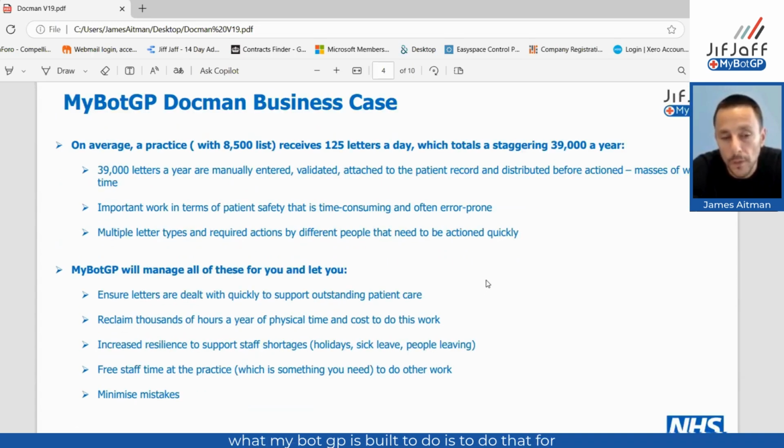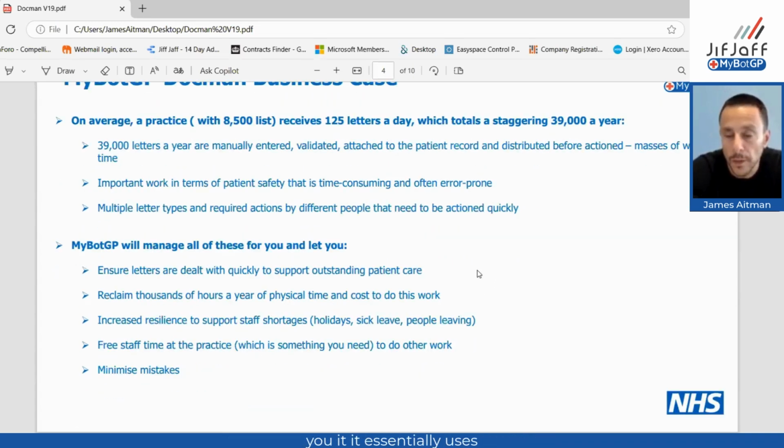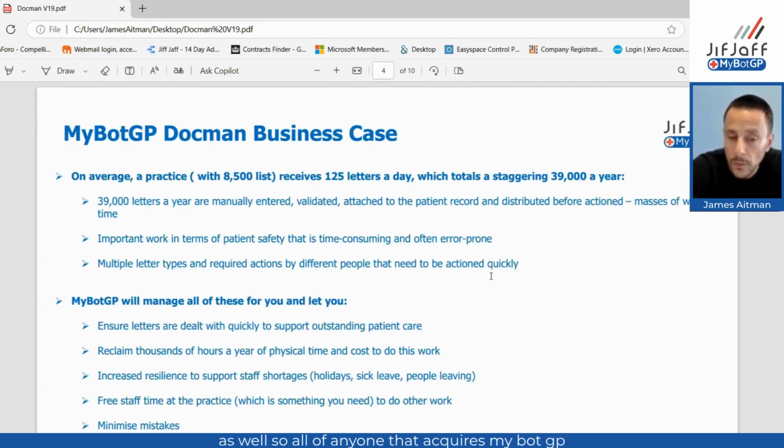So what MyBotGP is built to do is to do that for you. It essentially uses Docman for you. So it's like employing a new person. It will take full control of Docman for you. You tell it how you want to manage your letters. You tell it where you want your letters sent. You tell it what date to look for. You tell it what keywords to look for on the page, and it will do that for you. And it only needs to be shown once. We offer a configuration service as well.